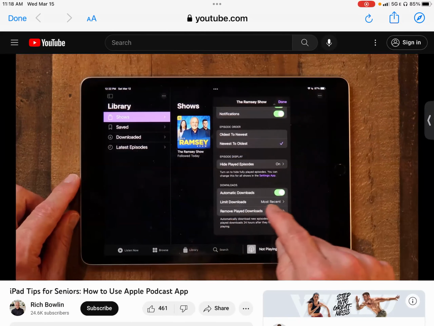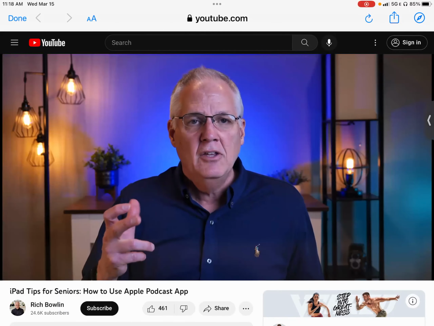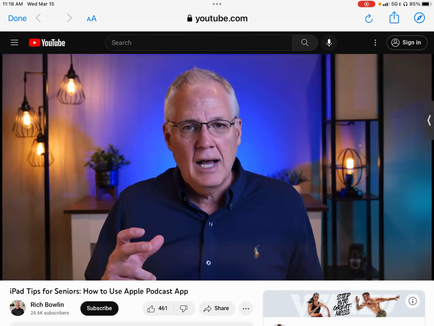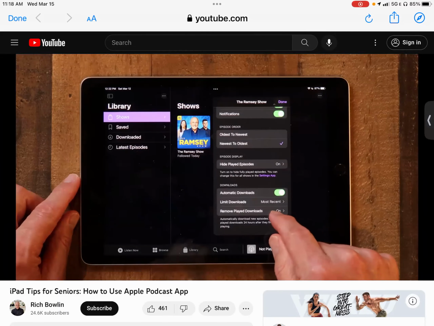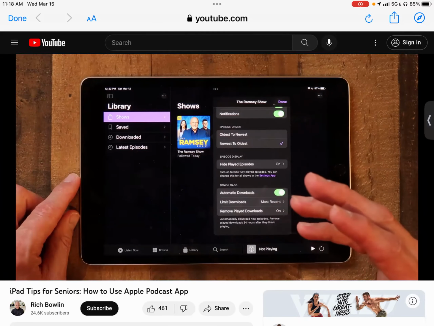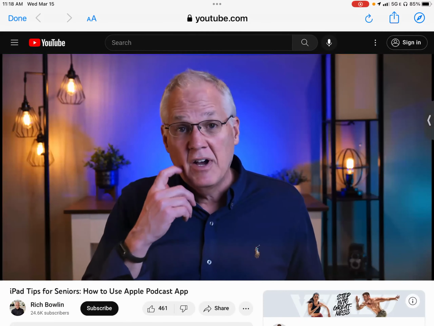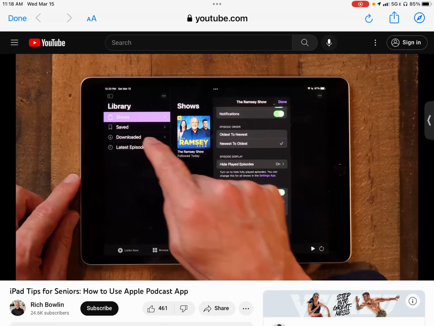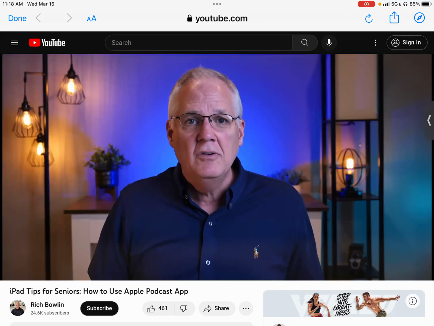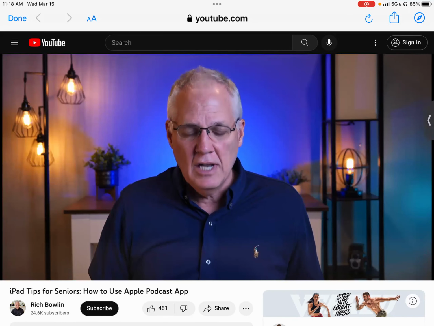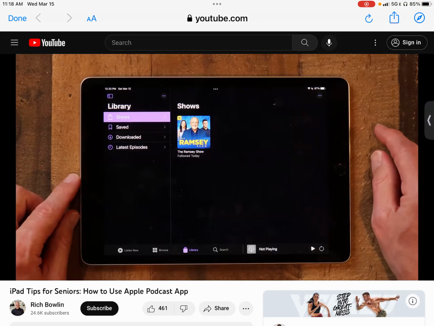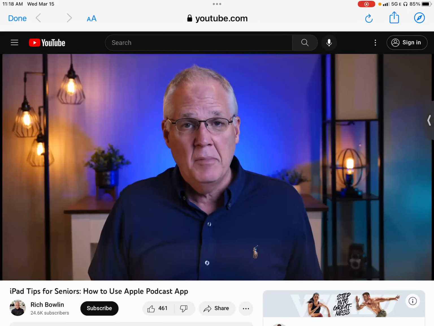And then you can put remove played downloads, and that way you don't use up all of the storage space on your iPad. And I just leave that on, and that way once I've listened to the podcast, it gets deleted. But if I want to save that podcast, I just download it over there. And once you have all of the settings to your liking, then you just tap done, and that's it. And that's how you manage the settings for each podcast.